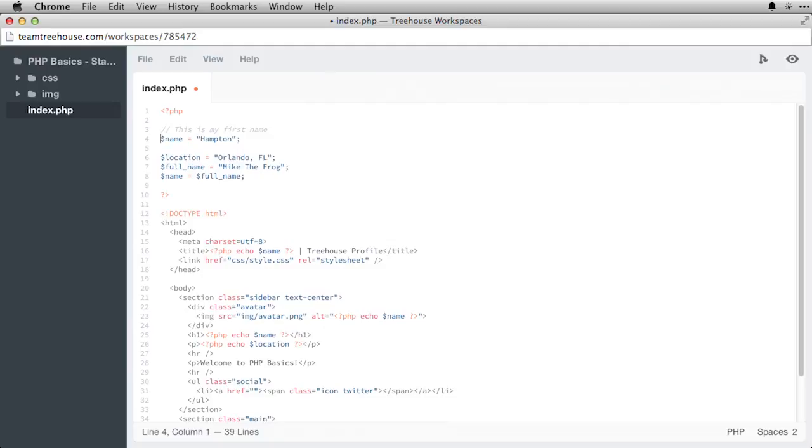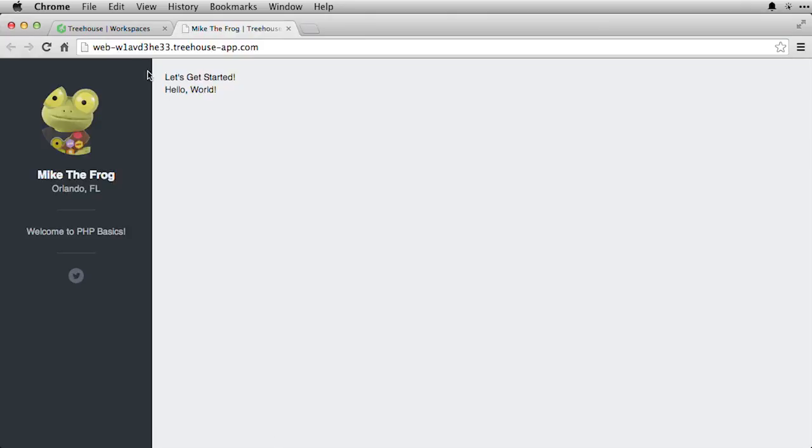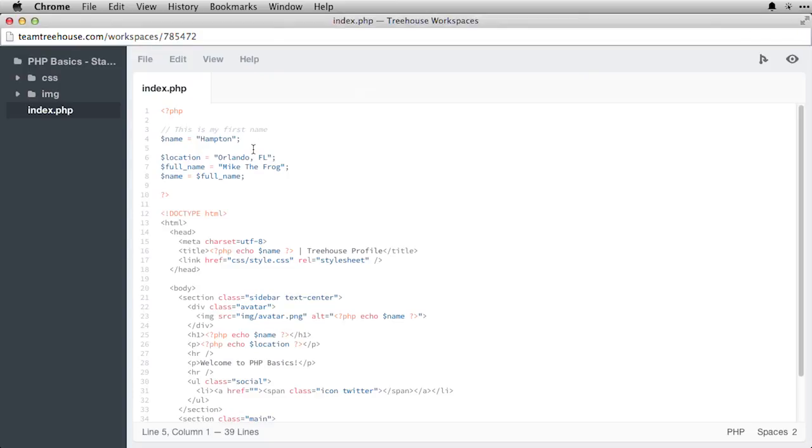2 forward slashes, this is my first name. The interpreter will completely ignore that. So if we save it and we do our preview, you'll see that this is not shown. There's nothing here that shows you any of that PHP code. It doesn't print anywhere. So it's commented out. Let's switch back over and give a few more examples.